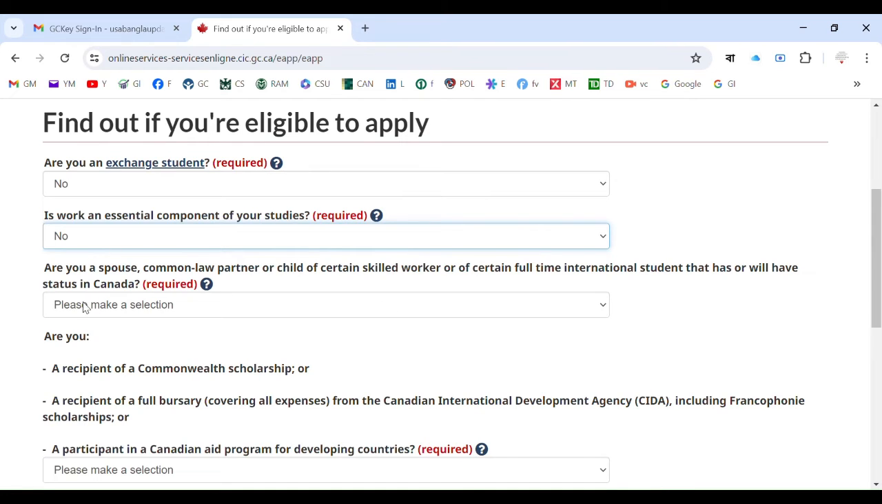Are you a spouse or common law partner or child of certain skilled worker or of certain full-time international student that has or will have status in Canada? For example, if you're a wife of a husband who already has a study permit, that type of question is asked here. In your case maybe it's no, nobody's there.